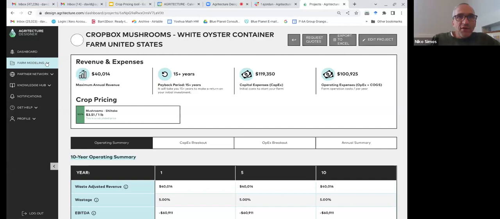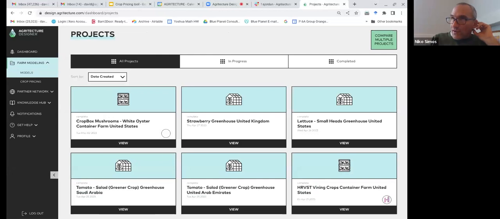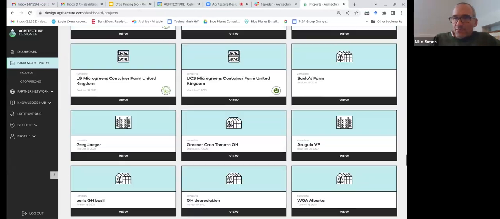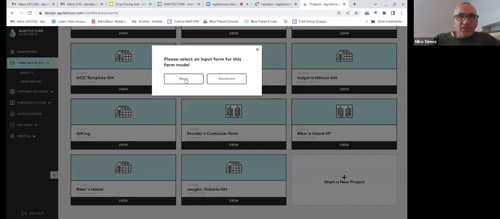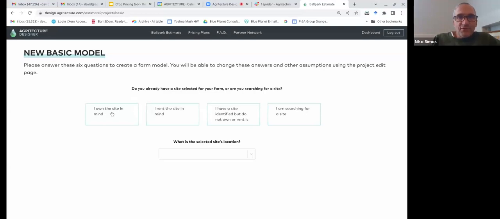Okay, so what I'm going to do now is do one farm model, and I'm going to show you how the pricing tool will integrate with that. I'm going to start a new project, and I'm going to use the basic model here. When you're filling out the basic model, it's very convenient. We only have 6 questions to use to create your model.